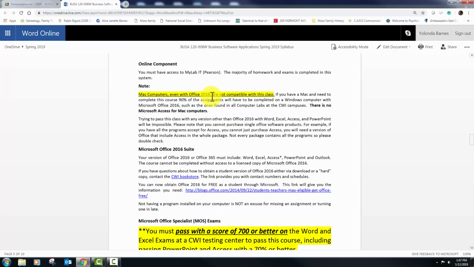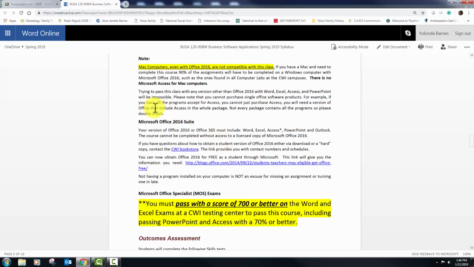You can use Microsoft Office 365. In just a minute, I'll tell you how to download that for free. Students can do that if you don't have the Microsoft Office suites on your computer. 90% of this homework is done with Microsoft Office programs, and so you can't use a Mac. In fact, you can't even do Access on your Mac at all. So trying to pass this class without that is pretty darn near impossible, and I've actually worded it that way.